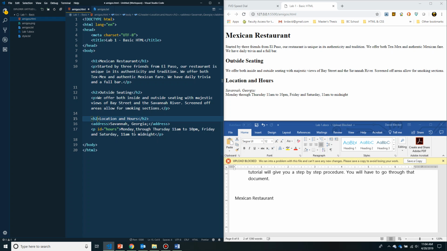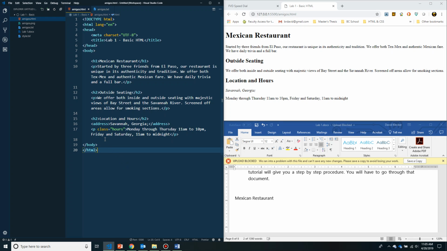But this P tag in this section here, maybe I do. Maybe I want to describe it a bit more. It's not just a paragraph, it's hours. And I could use ID if it's going to be unique, or I could use class. Using class and ID is a whole tutorial in itself, so I won't get that deep into it. If I click save, you'll notice that now my whole page has been formatted, and that's it. I've completed describing the website.